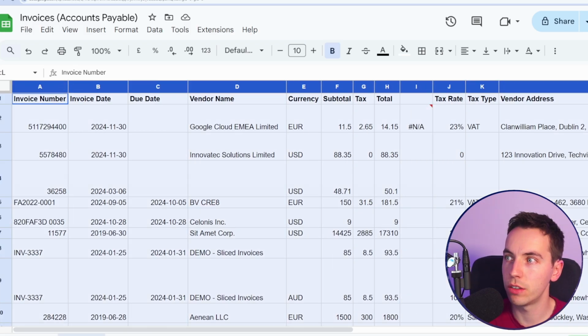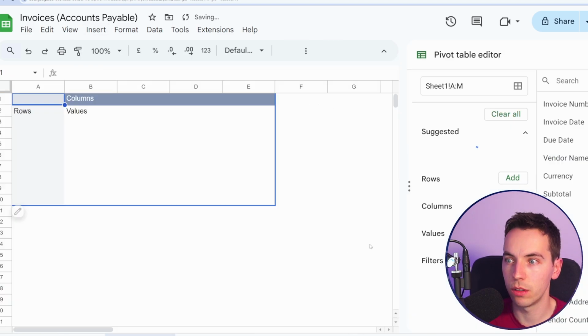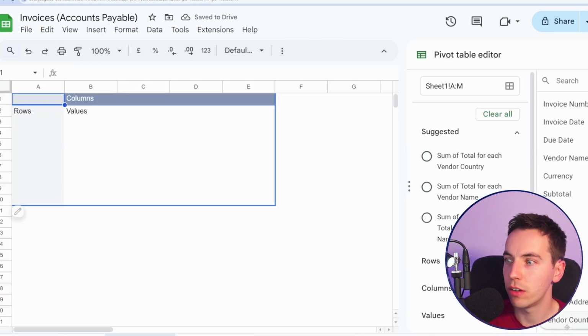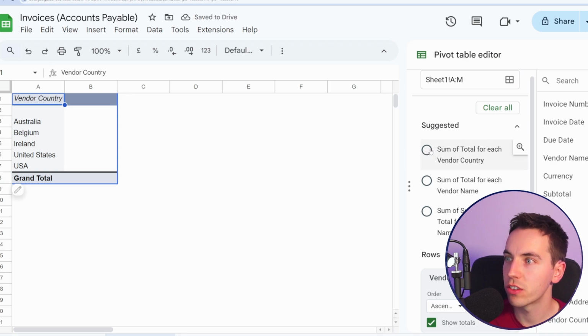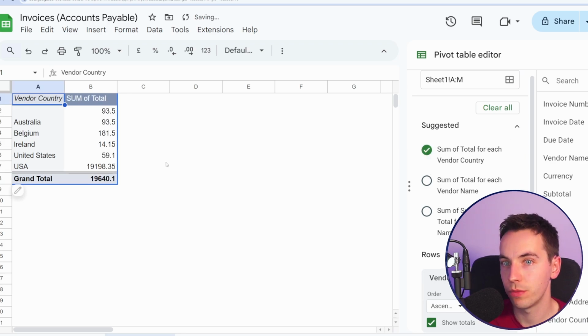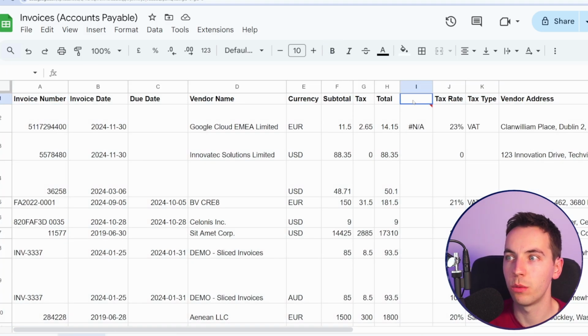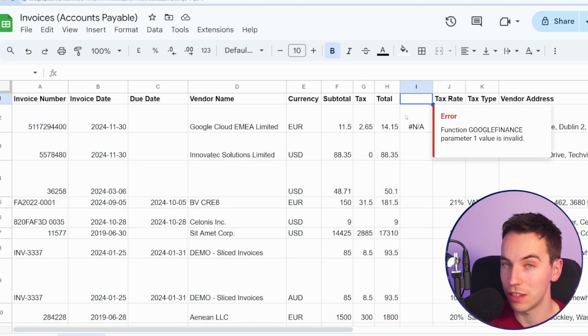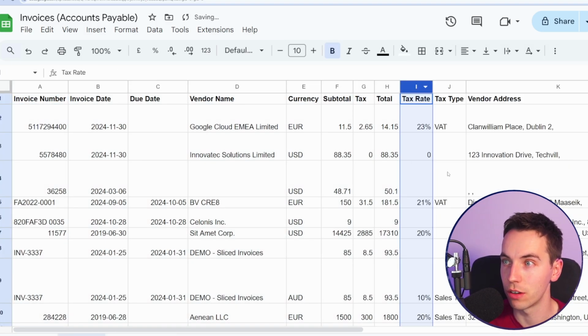Let's select all of the data here, and then go to insert, and then select pivot table, new sheet. For example, you could select vendor country in the columns, and the sum of total for each vendor country, which is that. So almost everything here is in the US. Of course, again, keep in mind what I was saying about converting base currencies if you're dealing with lots of different currencies.